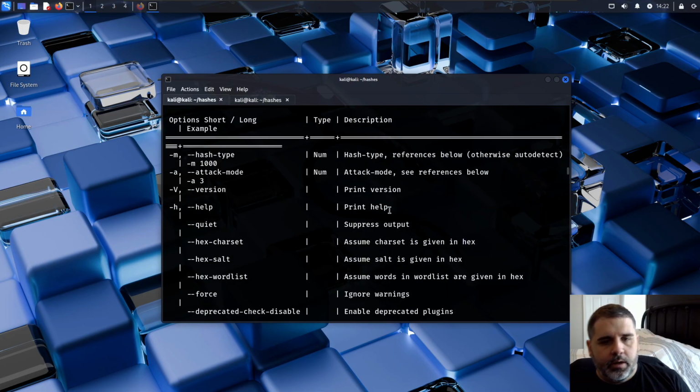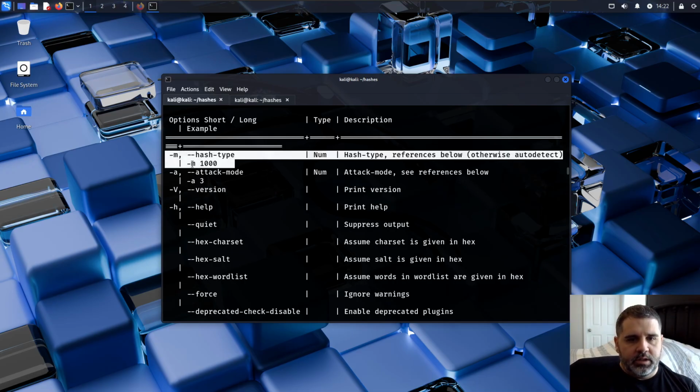So to start off, you have your -m, which is your hash type. You'll see something like -m 1000. This is the module that you're using against the hash. So if you have an MD5 hash, you use a certain module. If you have an NTLM hash, it's a different module. NTLM version 2 is different. If you're cracking WPA2 Wi-Fi hashes, it's also a different module.